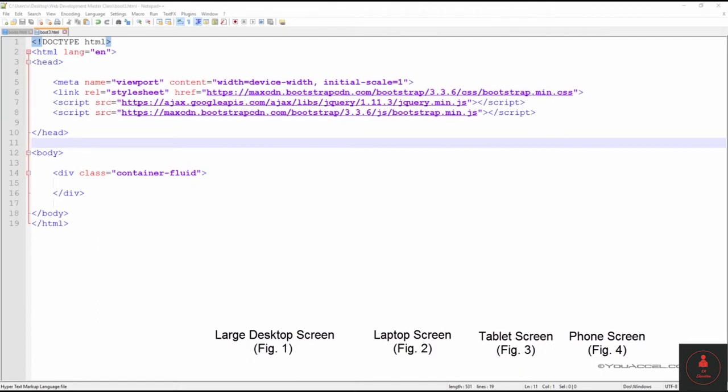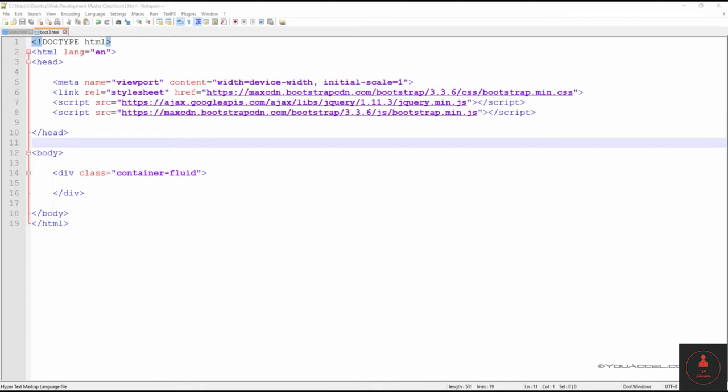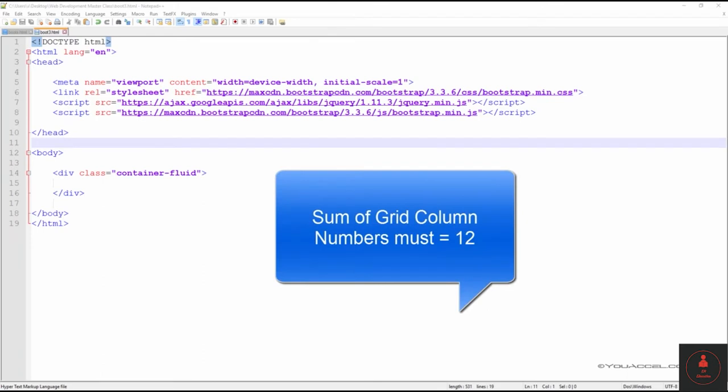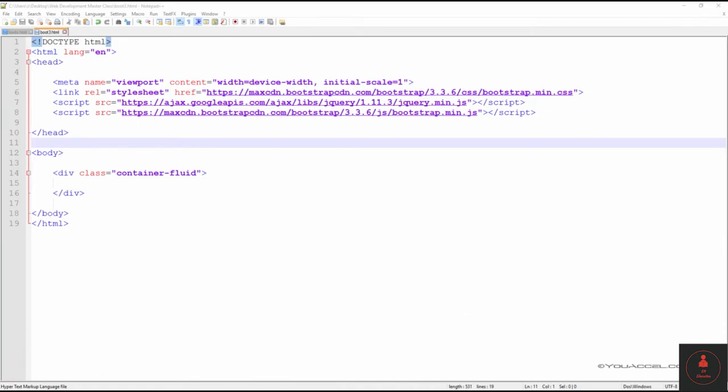The purpose of the grid-based system is to lay out the content of a web page for optimal viewing on any device. Since the Bootstrap grid system allows up to a maximum of 12 columns across the page, the sum of the grid column numbers must equate to 12. You'll see an example of this in a moment. Let's take a look at a 2-column layout to start with.